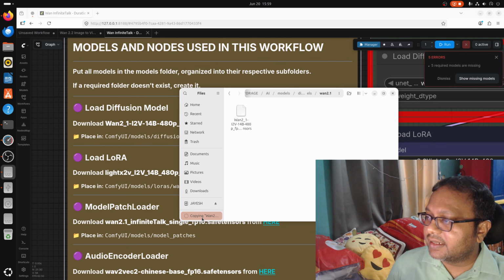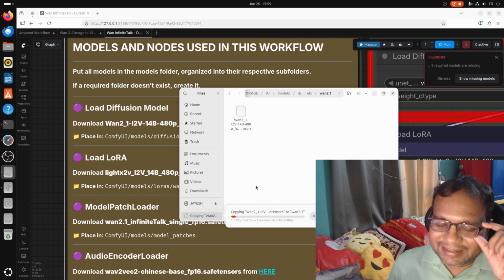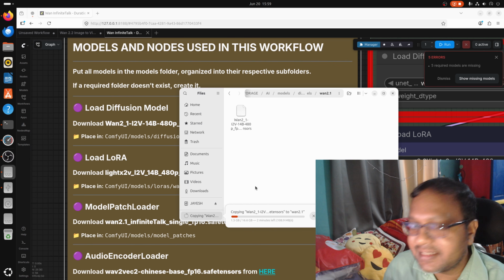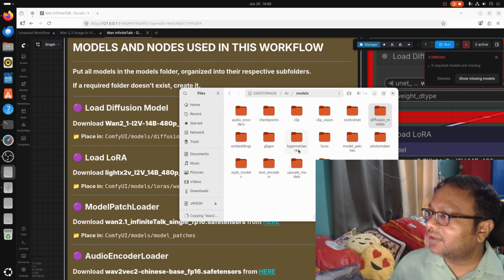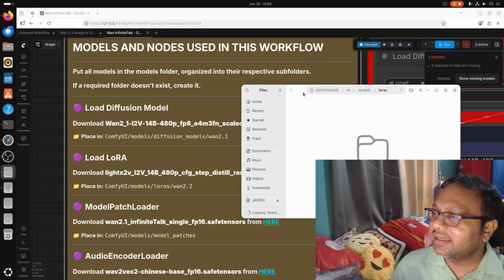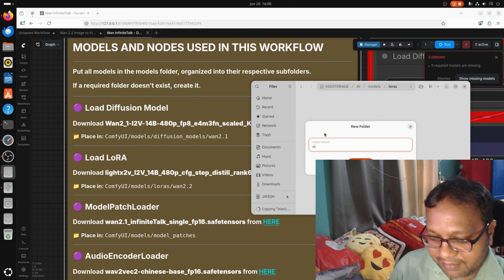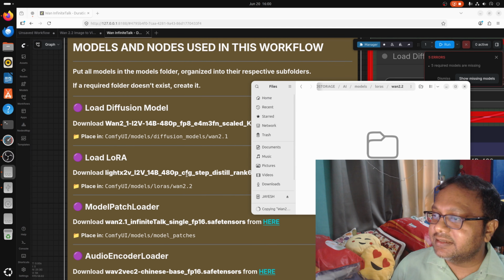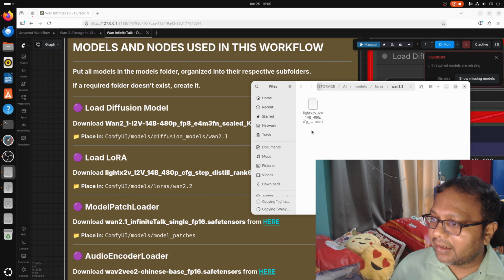So this will take some time. This is a 16 GB model, mind you, so a graphics card of 8 GB VRAM may not be sufficient to run this particular workflow. Let me just copy the other stuff also. So I'll go to models, I'll go to LoRAs, and here I need a Wan 2.2 LoRA, so I'll make a folder first named Wan 2.2. Inside it I'll paste this LoRA. Here I'll paste this LightX2V LoRA, and then I'll go to model patches.